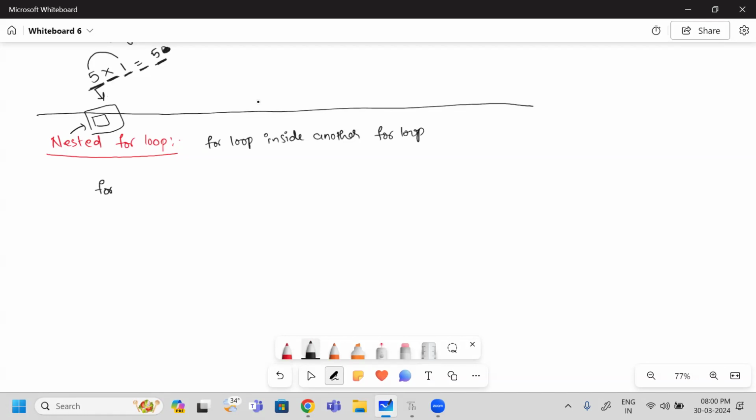So for, and I am going to take a variable, followed by the in operator, followed by a sequence. You can write any sequence here, and inside this for loop, using indentation, I am going to write another for loop: for variable in another sequence.